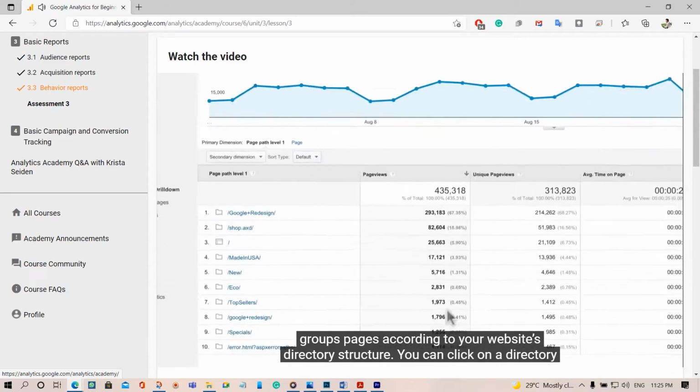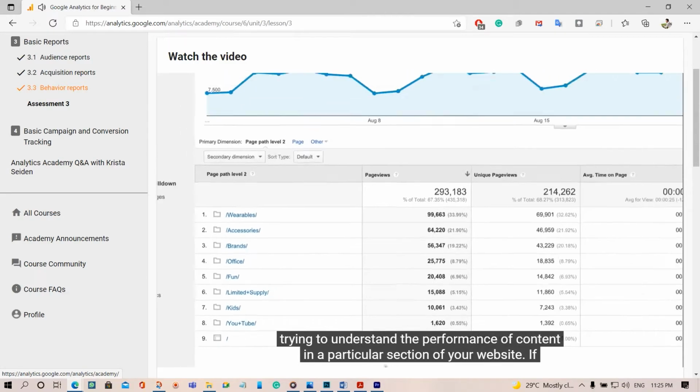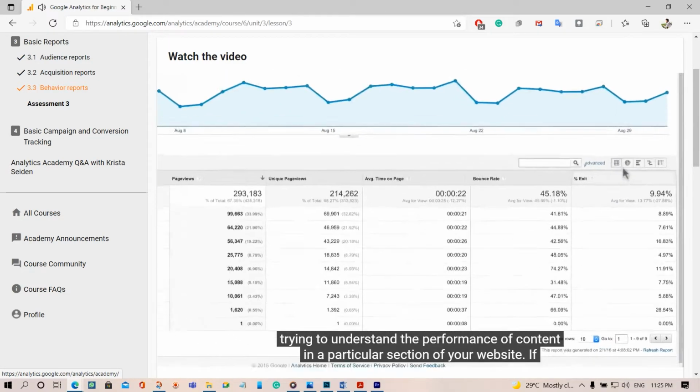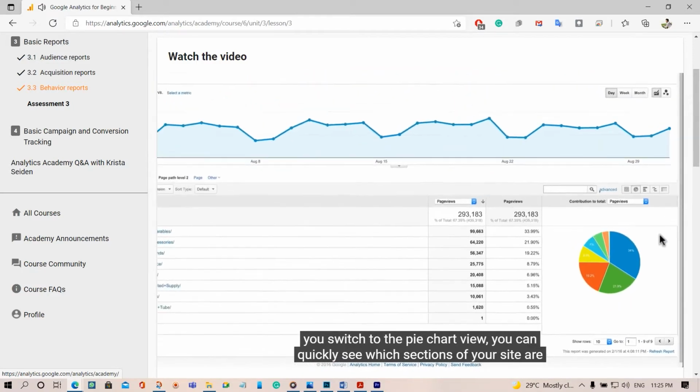You can click on a directory to see the pages of your site within that directory. This is especially useful if you're trying to understand the performance of content in a particular section of your website. If you switch to the pie chart view, you can quickly see which sections of your site are most popular with your users.